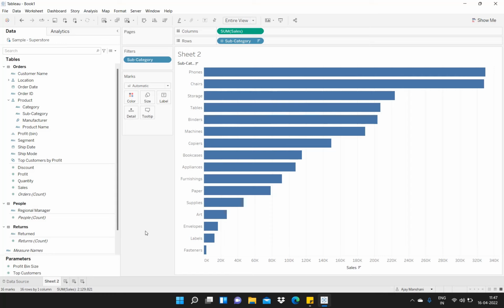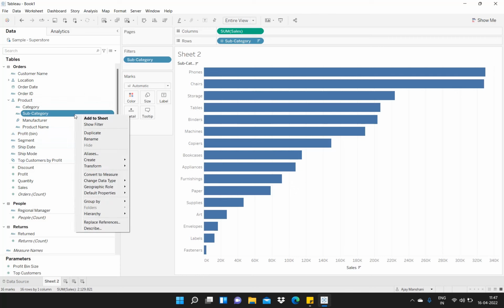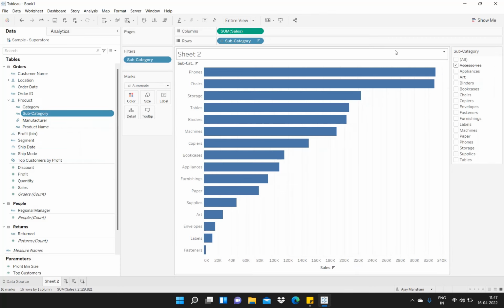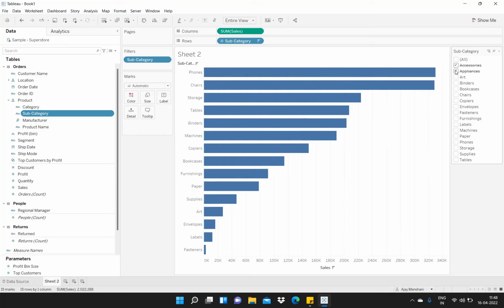But suppose I also want to give an end user functionality so that out of all of these subcategories, an end user can select his desired subcategory. So what is the general practice in Tableau for giving an end user functionality? Just click on this subcategory and click on show filter. But as we have already applied the exclude filter, we are here getting the option of exclude only. For example, if I click on appliances, then appliances will be removed from my data.